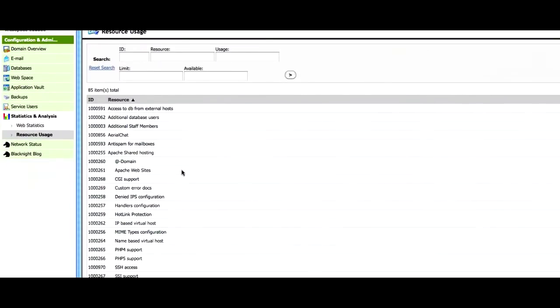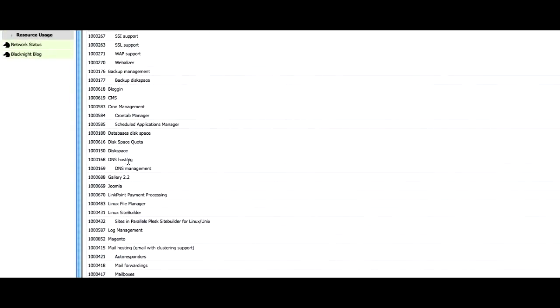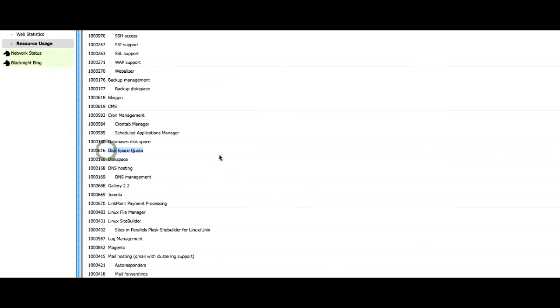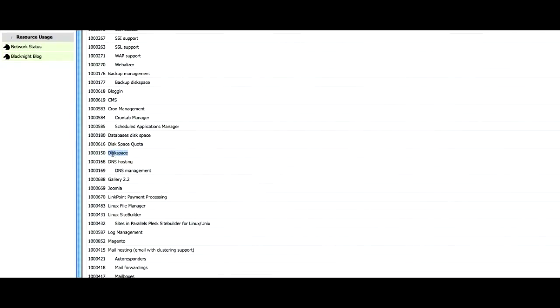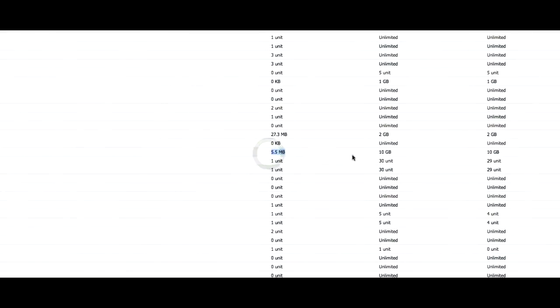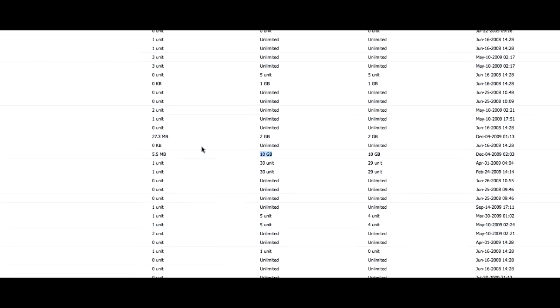So let's say, for example, if we were to go to, let's say, disk space quota, okay? So how much disk space, well, actually disk space itself is probably easier. So go to disk space here. So that here we've used 5.5 megabytes out of a total of 10 gigabytes. So we've got plenty of space left.